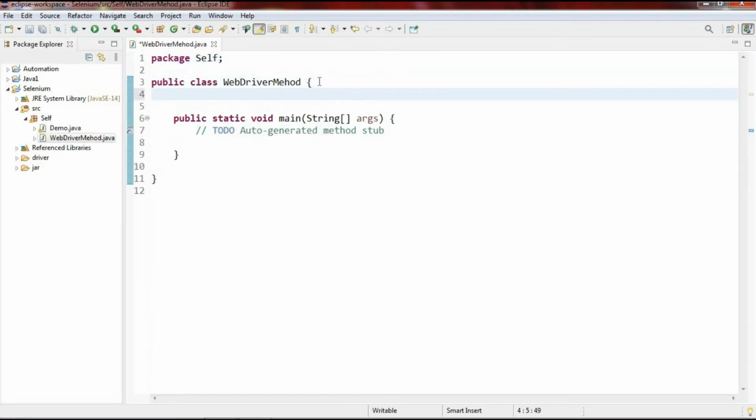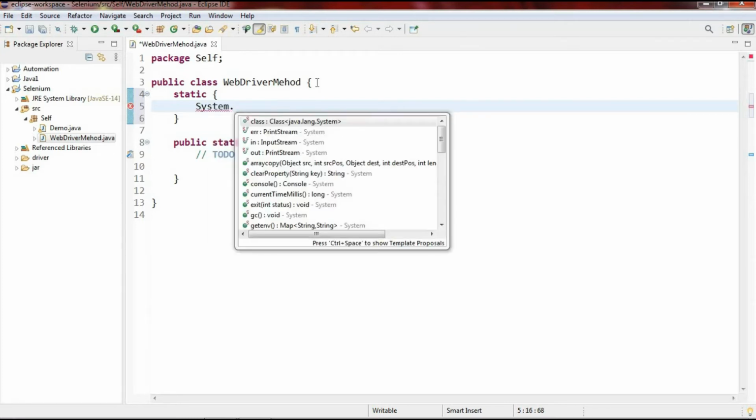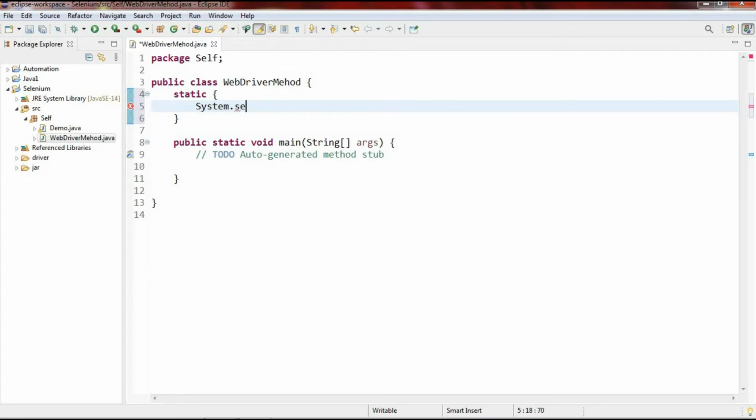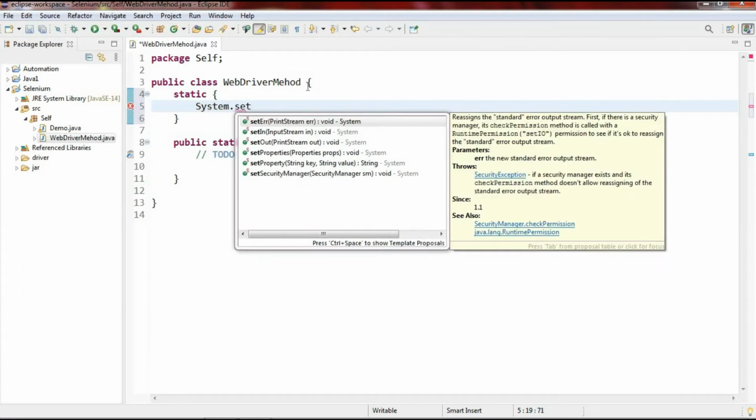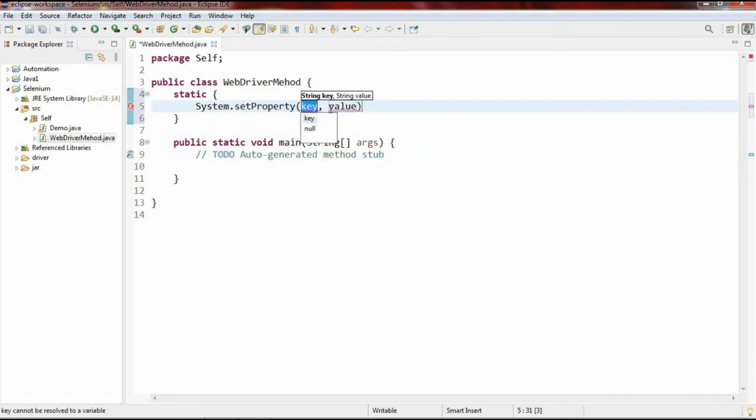Now I create one static block. In the static block, we write System.setProperty. Here you can see the System.setProperty method. Click on this, enter. Now I will give the key and value. What is System.setProperty? It is nothing but you are specifically telling your system where the browser exe file is placed and telling it to open the browser.